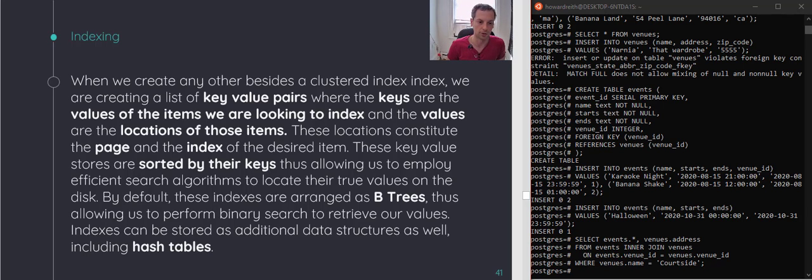These key values are sorted by their keys, and by default, if you just create a generic index in Postgres, it is going to be what is called a B tree. A B tree you can think of, if you're familiar with a binary tree, as a tree where everything to the left of a given node is going to be less than that node, and everything to the right of that node is going to be greater than that node. And you can traverse this tree to find the item you want, and it's very efficient.